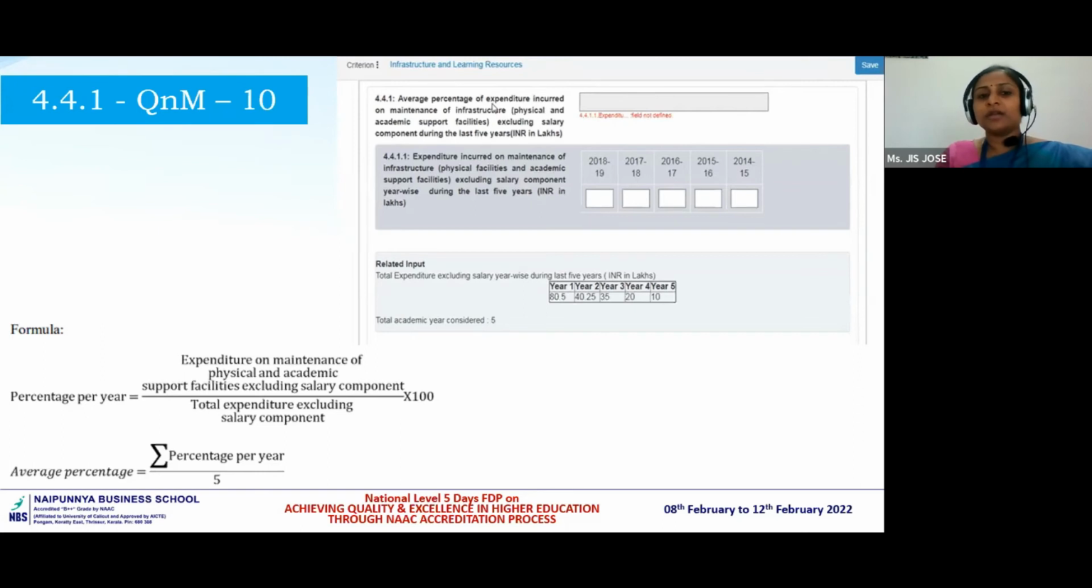That is expenditure on maintenance of physical and academic facilities, excluding the salary component, divided by the total expenditure excluding the salary component, into 100. And after calculating the individual year-wise percentage, they take the sum of all those values, and it is again divided by 5. So that is the calculation of average percentage of expenditure for maintenance of the physical and academic facilities.